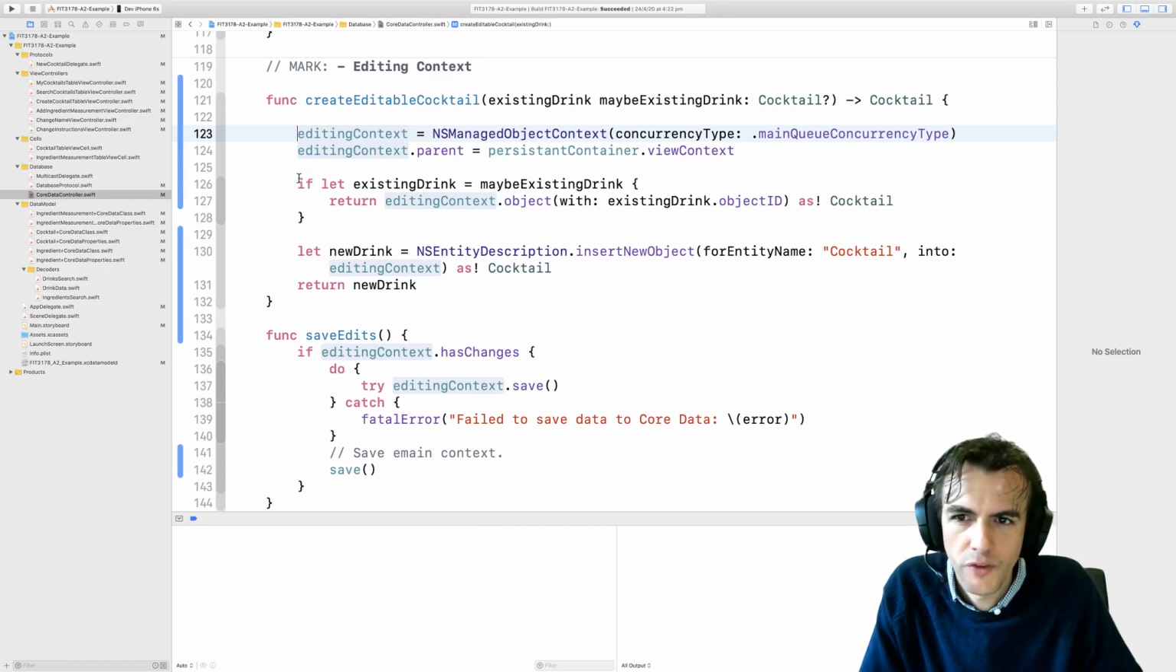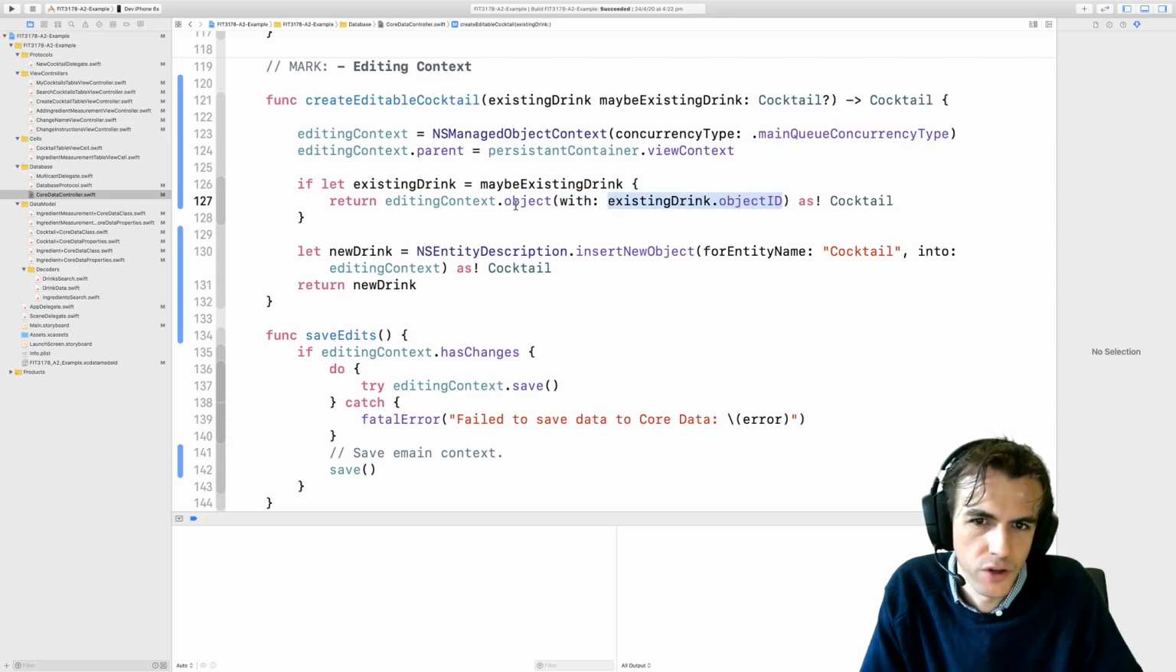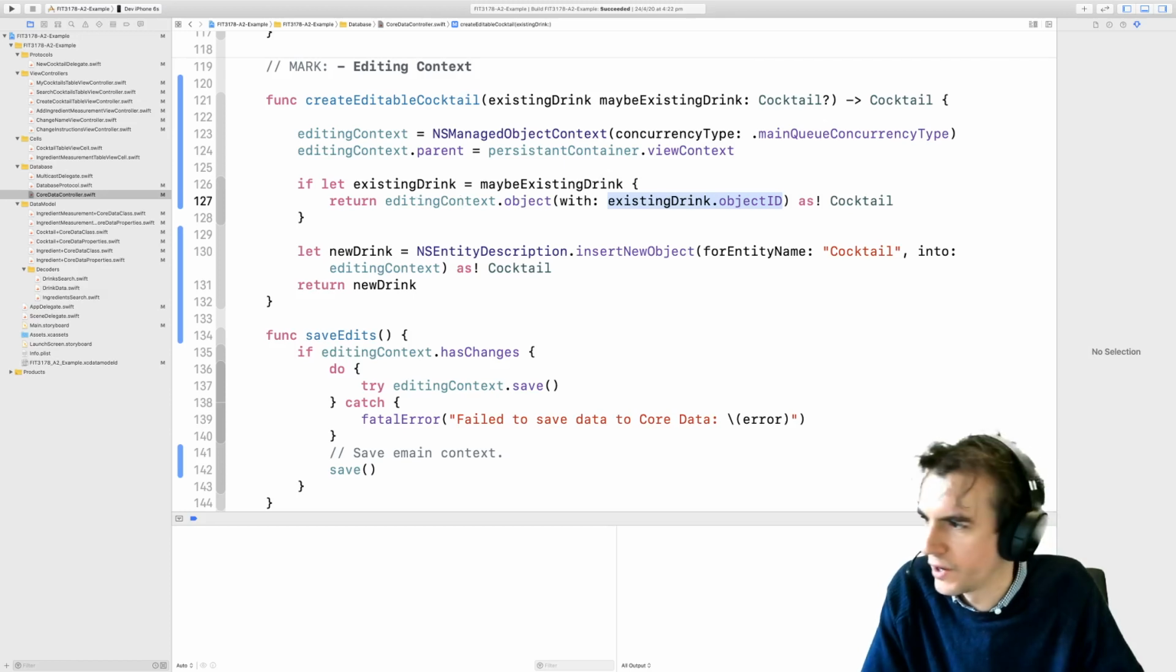So we have two cases. The first case is that we're passed an existing drink from the parent context. So we just have this if statement. It creates a new variable existing drink that unwraps our optional. And if that's the case, what do we do? We ask the editing context, which is our child context, for an object with this ID. So we just get the ID, which exists on every Core Data object, from the existing drink, and we ask for the corresponding object from our editing context.